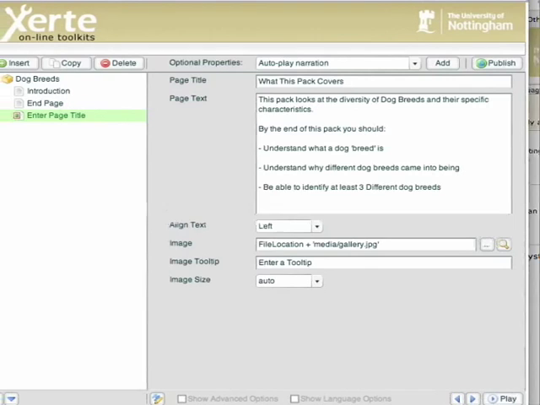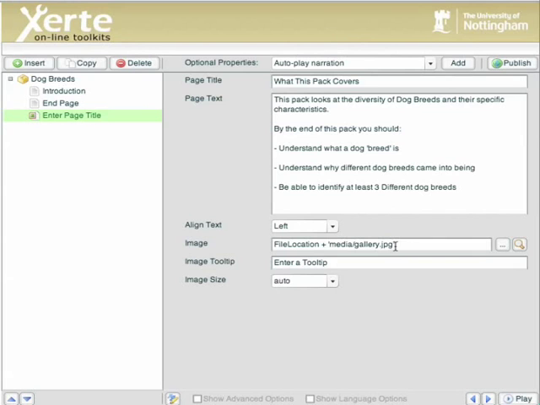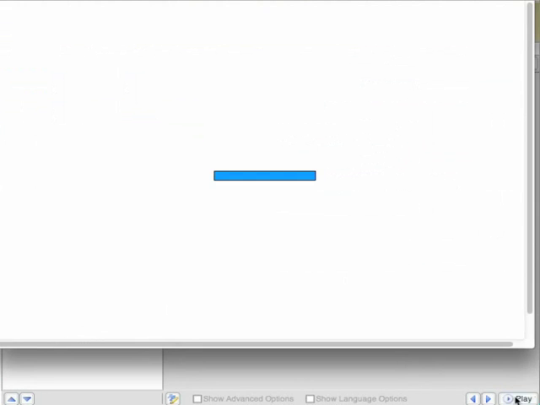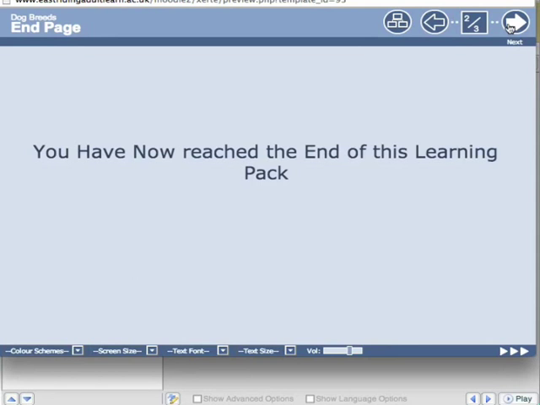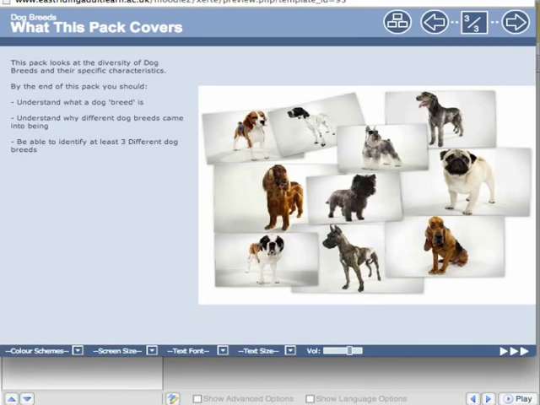So we've got the image brought in, we've got the text in, we've got the title in. So what we're going to do now is to publish the image, to save it, and then we're going to play it, to preview it. So here we go, here's our preview. So this time let's go to the third page, and now I put an image in, the full page appears together with the text.